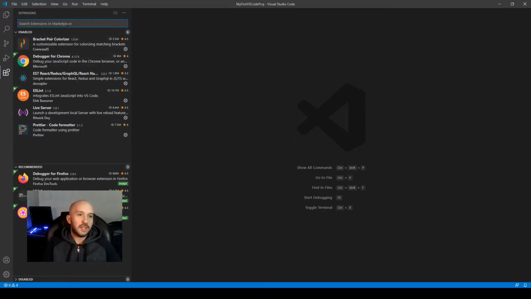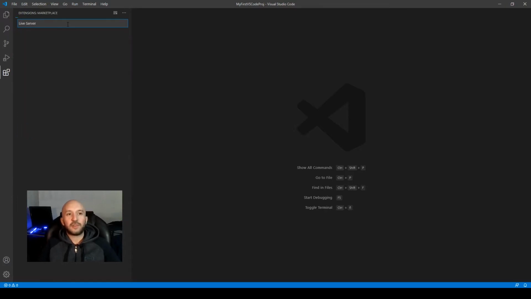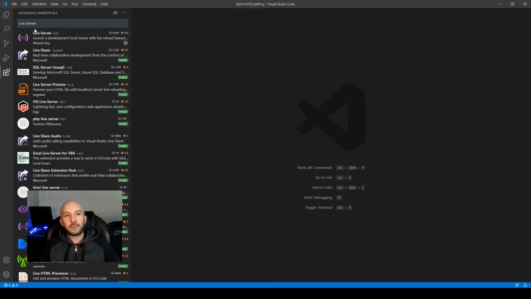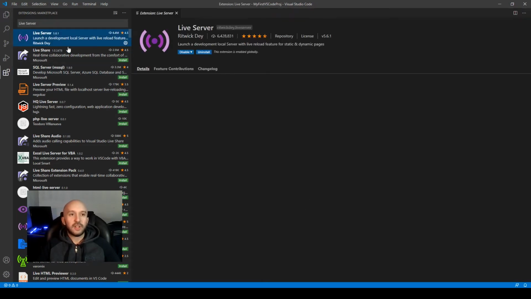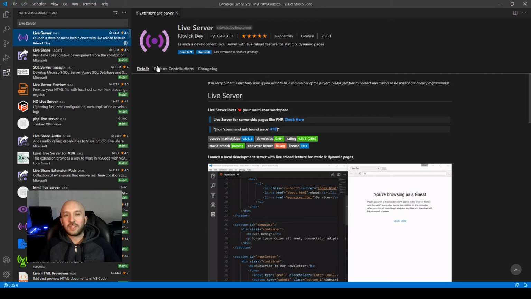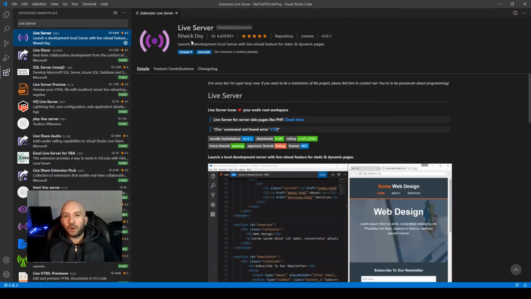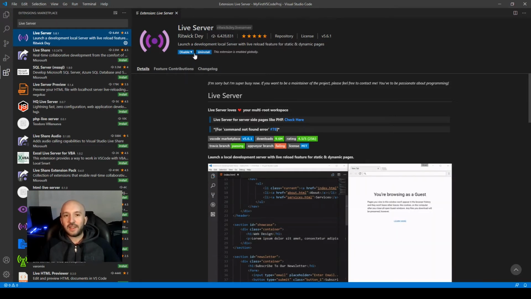You just type in the search bar extension at the top, and live server, for example, is one that I really recommend, and you will type in the search and you will get all the matching extensions for that search. Usually the one at the top is the one that you are looking for, so if you click on the extension, you will get the author of the extension, the name, how many stars it has in the ratings, and these are the operational buttons.